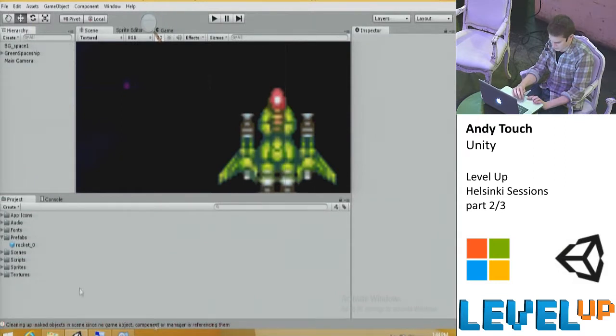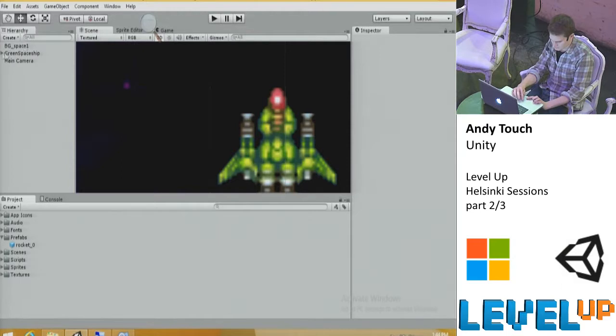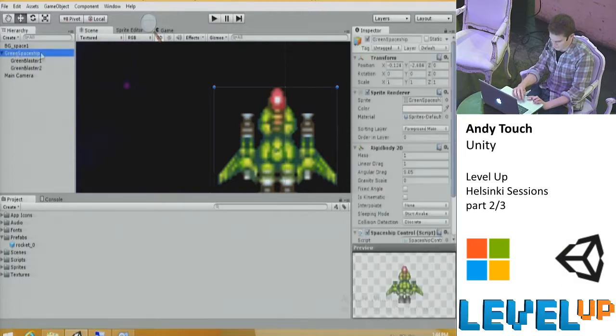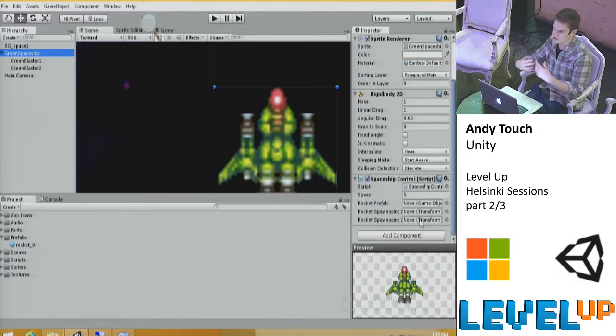So we're going to go here. I did have an error, but it disappeared, so that's cool. So what I'm going to do now is select my green spaceship, and if you scroll down, what you'll notice is that in the editor here, we have the speed of the spaceship, and we have 3 slots. Unity has a lot of slots where you can create variables, basically areas you can drag and drop components and game objects into. So whatever we drag and drop into this rocket prefab slot is the thing it's going to create. Whatever we drag and drop into the spawn point is wherever it's going to spawn.